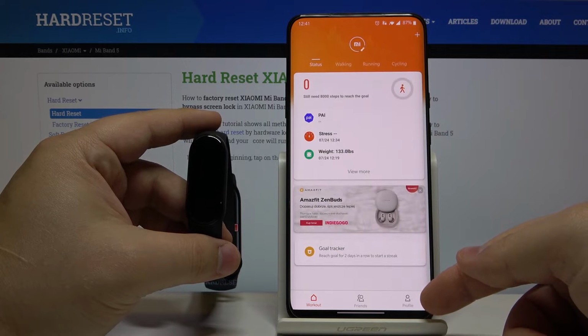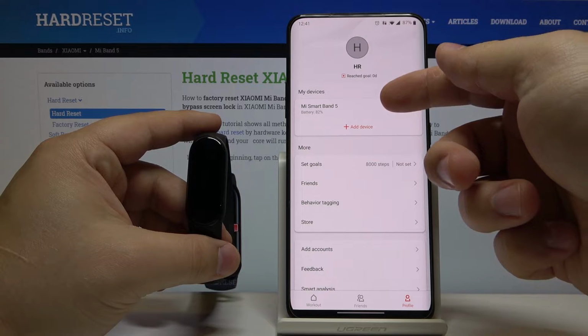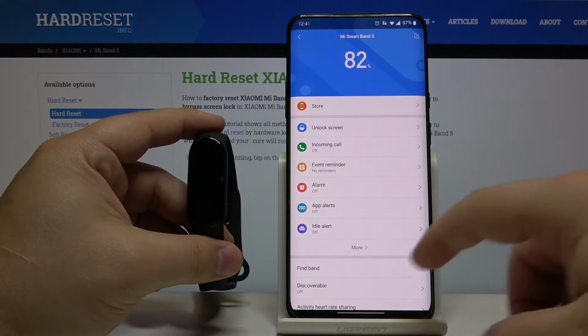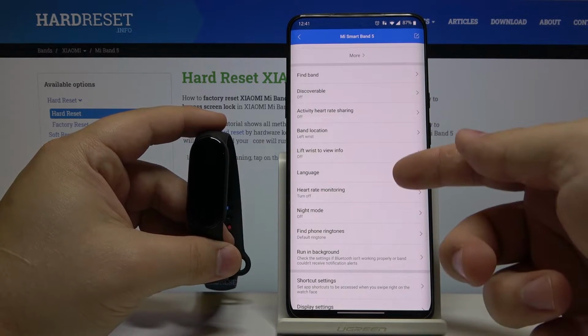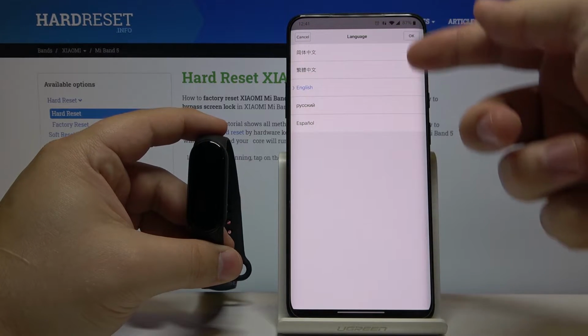Here let's tap on Profile. Select our band, Mi Smart Band 5. Here let's scroll down and we have language option. Let's tap on it and we can select one of the languages.